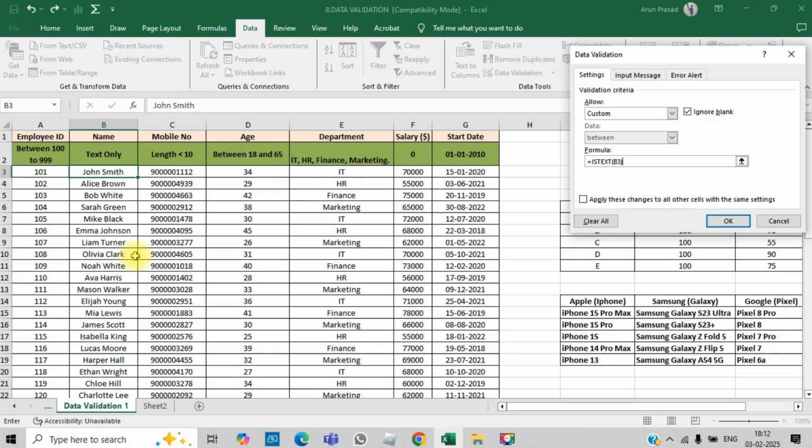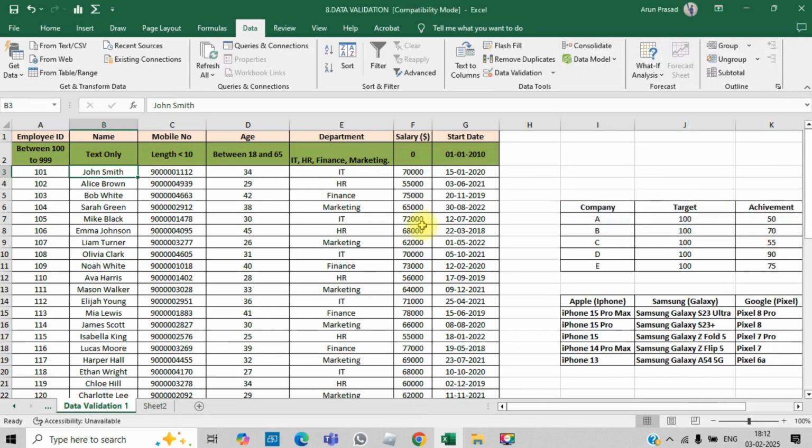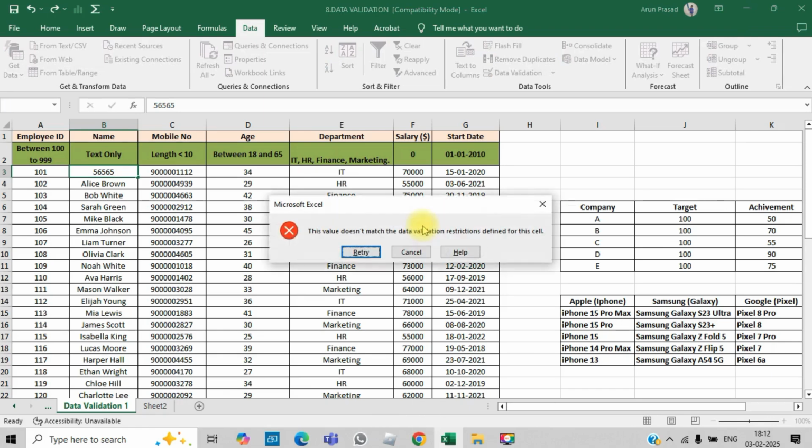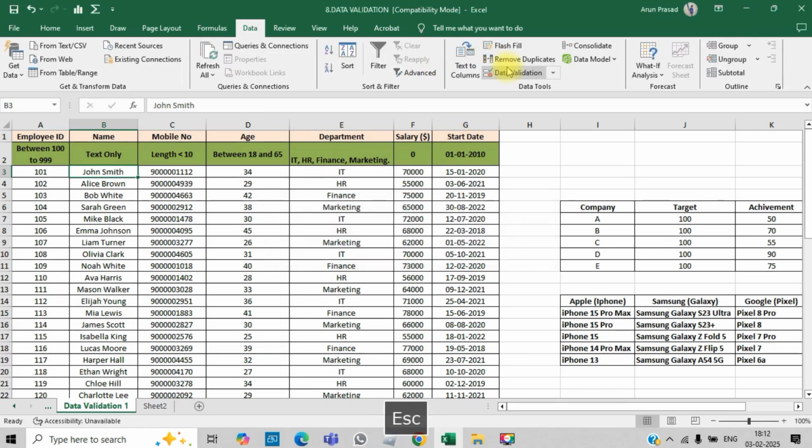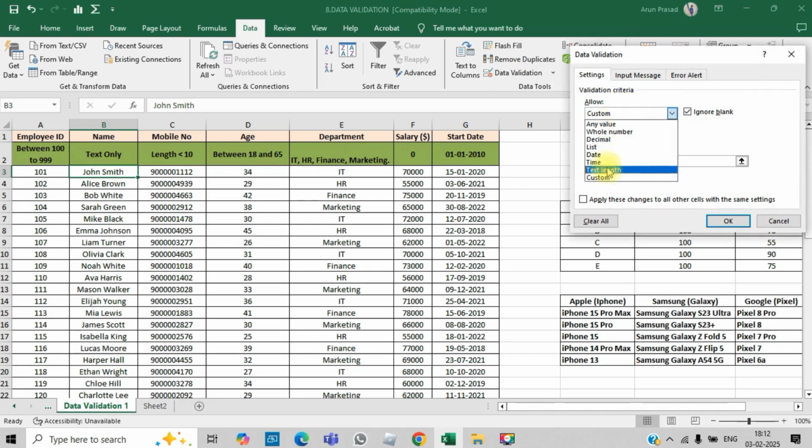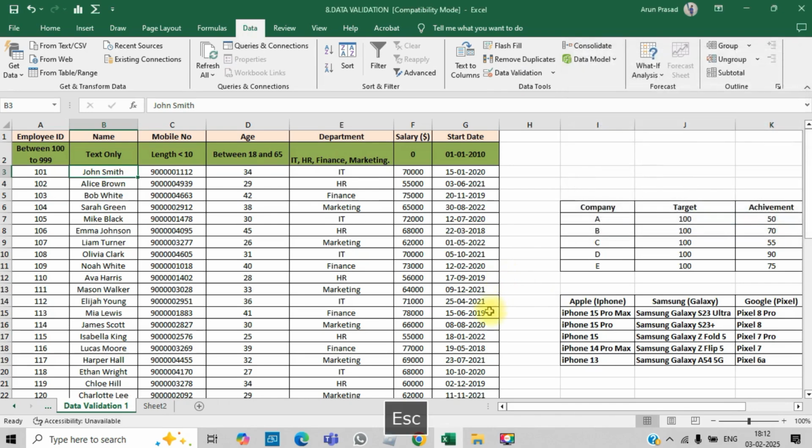But you should not do it for all the cells at one stage. You have to do it for one cell, and then later you can drag and paste it to other cells also. So it is a relative reference only. Whatever you do can be copied to other cells. Now in this case, if I type some numbers here, because we kept the custom option with the is text condition, the user cannot enter a numerical value; they can enter only text value.